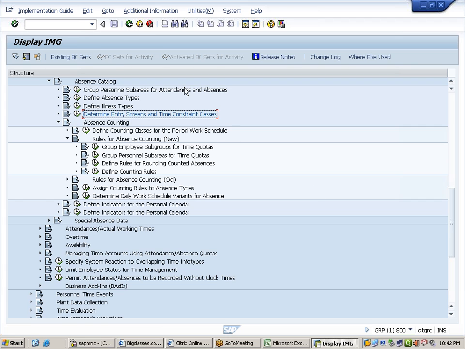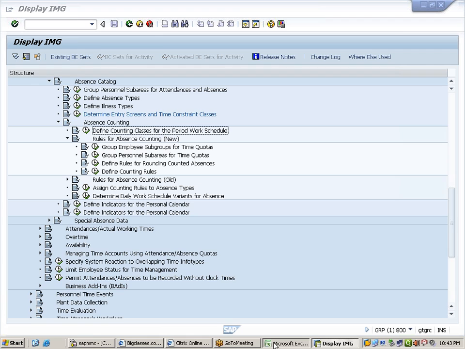After that, go to this. Define counting classes for the period work schedule. What is this? In the counting rule, we had one condition for the period work schedule class. Do you remember, here I gave this one. So I am assigning a counting class to my period work schedules here. Already I created one period work schedule the other day. Do you remember GENP? You maintain that entry here.